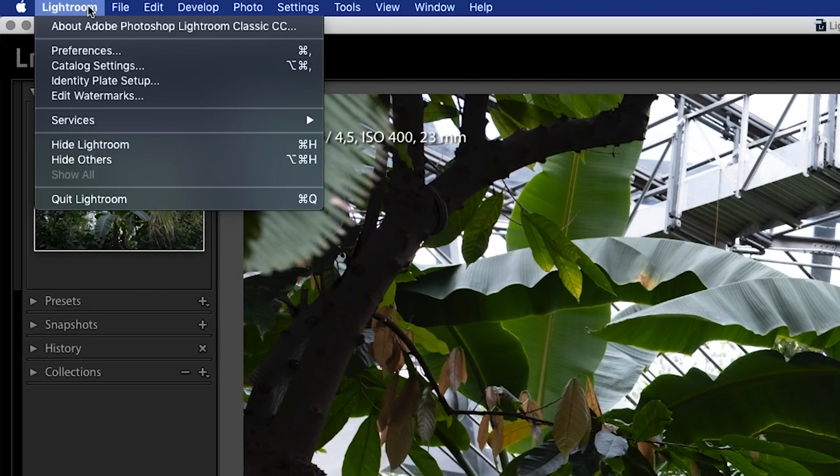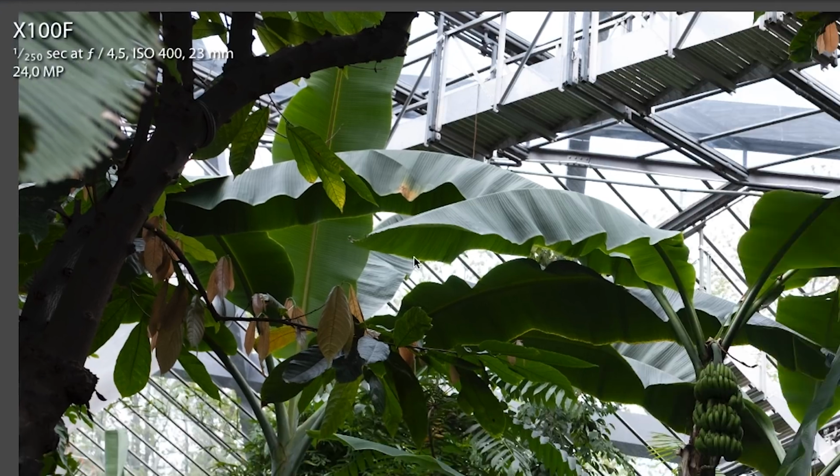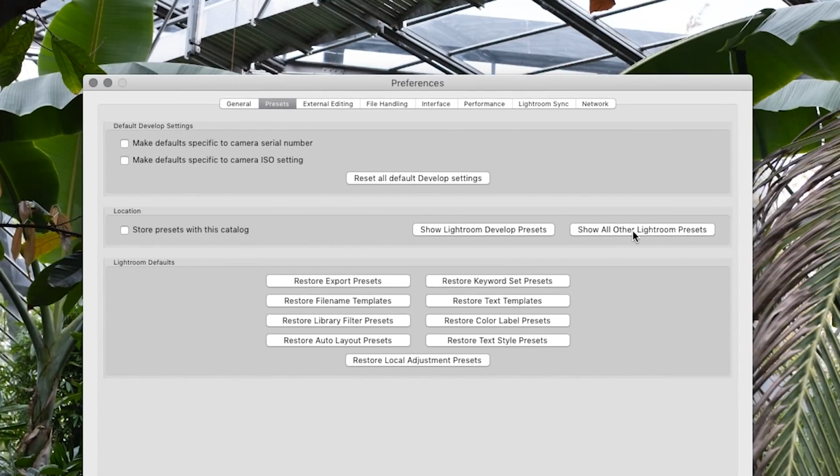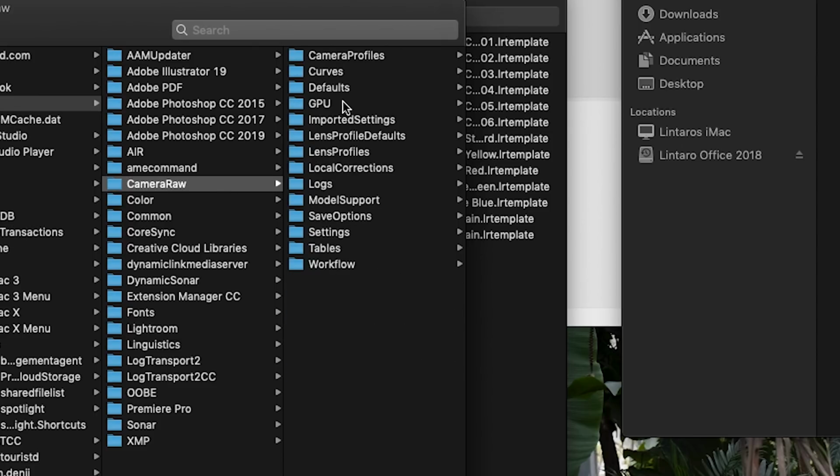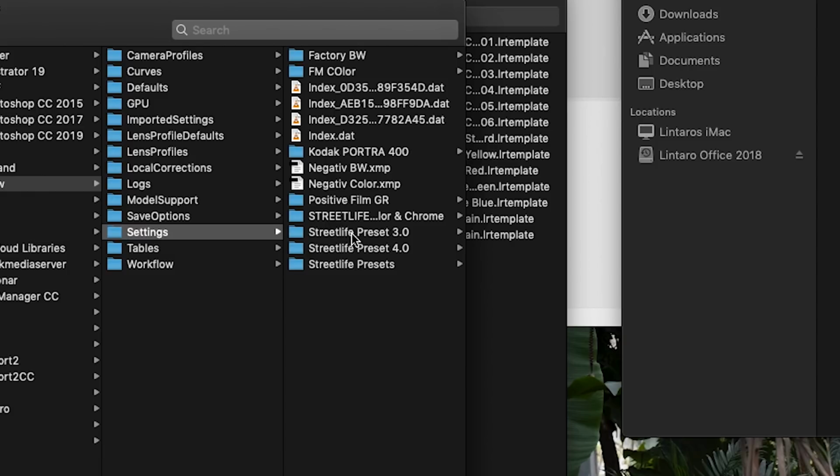Go to Lightroom again, and then to Preferences. Then click on Show All Other Lightroom Presets. And then we are again in this folder here, but we don't want to go inside Lightroom. We want to go up to Camera Raw and then go to Settings. And here's where you would insert my presets folder.